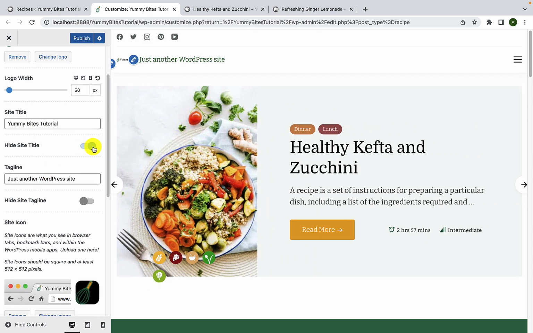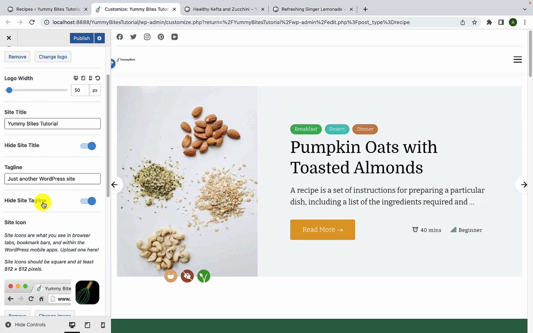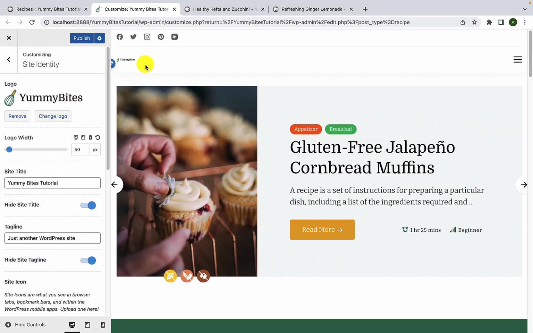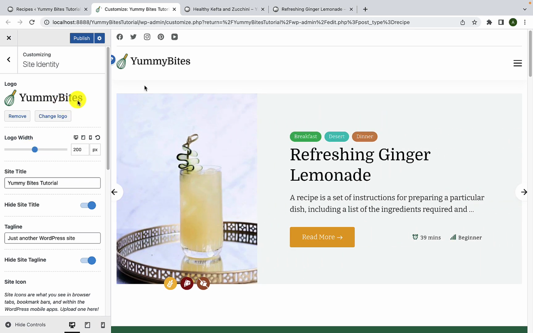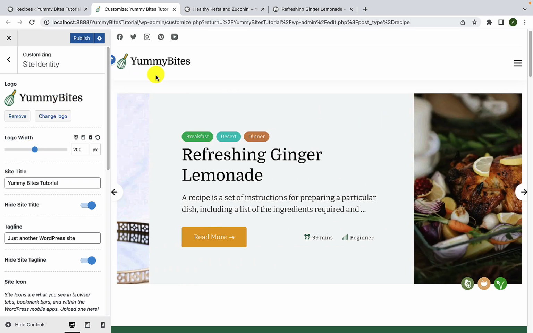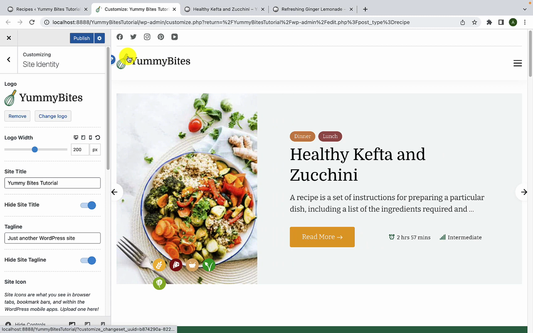And I will also enable to hide the site title and tagline. You can enable to display the site title and tagline when you have a logo that requires you to display the site title and tagline. Since the logo is appearing a bit small, let me increase the logo width. So the logo right here does not really require to display the site title and tagline. So I'm going to leave it as it is.